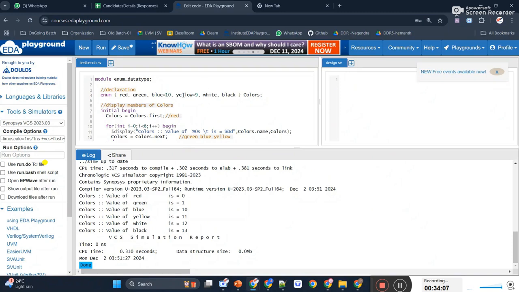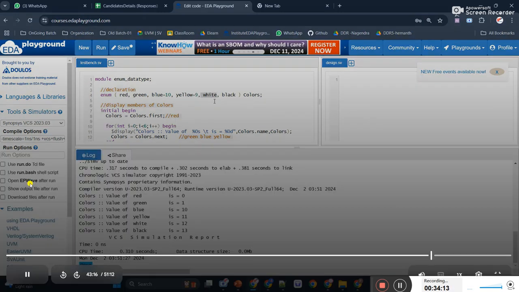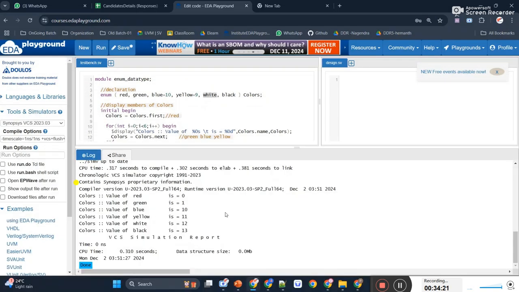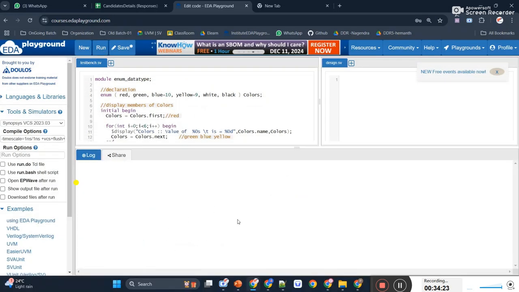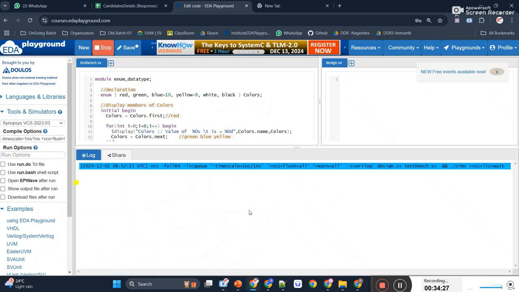Next, for example, if yellow I have given 9, what will white be? White will be 10. Is that correct? You will get an error, because blue is also 10, white is also 10. In this case you will get a duplication error. Let me run and show you. So you also have to take care that no two elements have the same value.